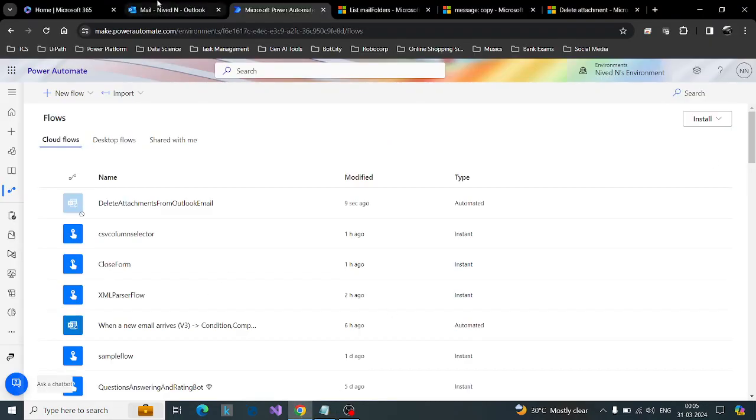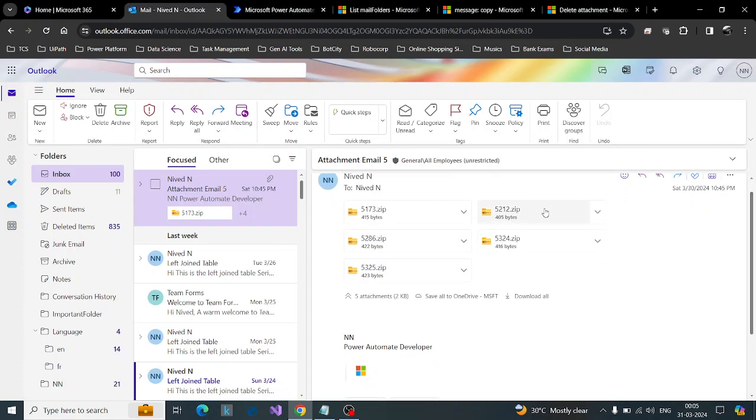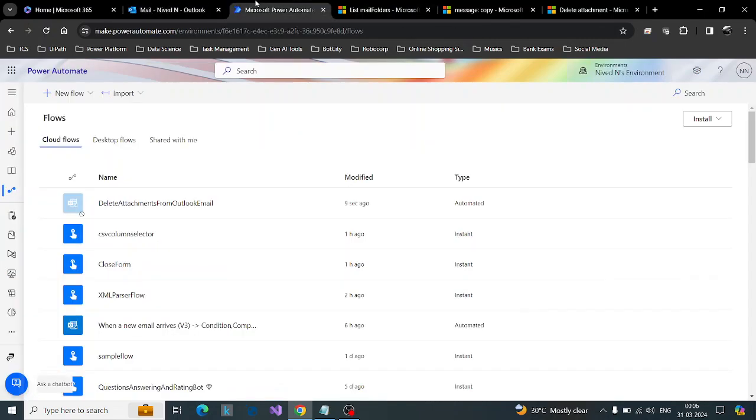So here you can assume that this is the kind of email that we'll be using for our demo purpose. As you can see, there are around 5 zip files attached to this particular email. My requirement is that when the bot exports it as an EML file, that EML file shouldn't contain any of these attachments. When we open that EML file, it should only contain the email body and everything else, not the attachments. So let's see how we can do this with Power Automate.